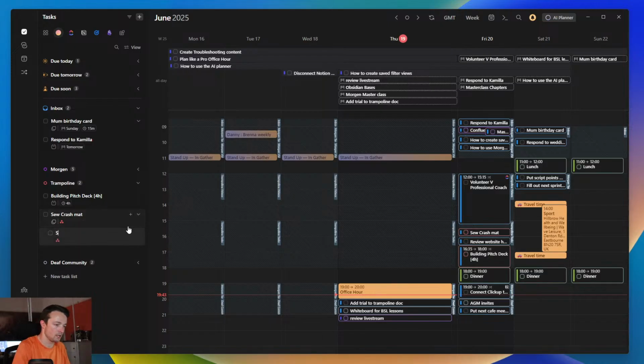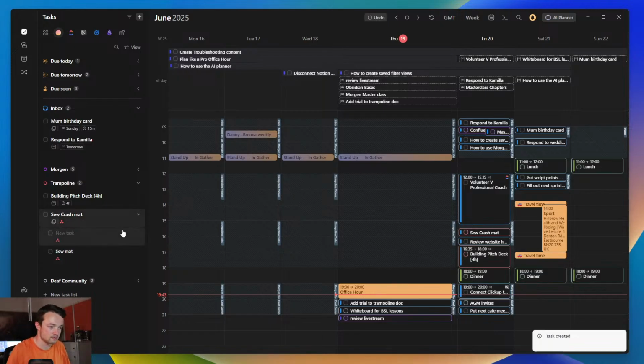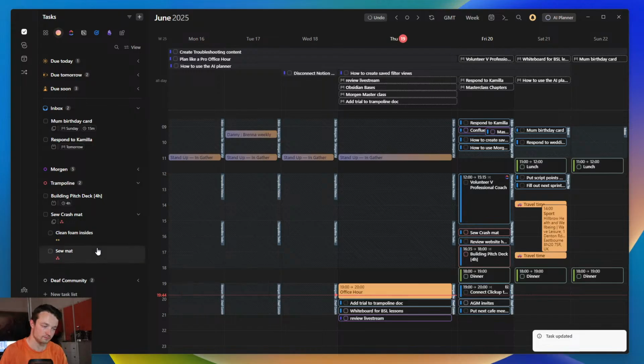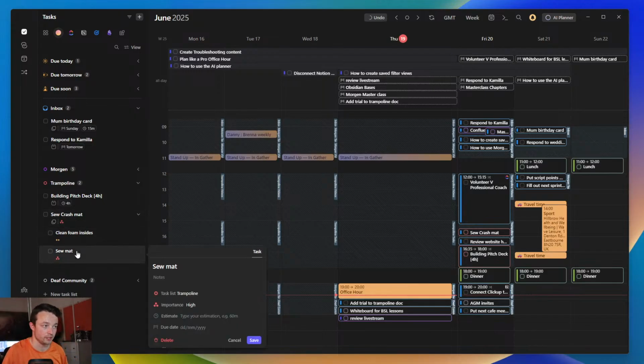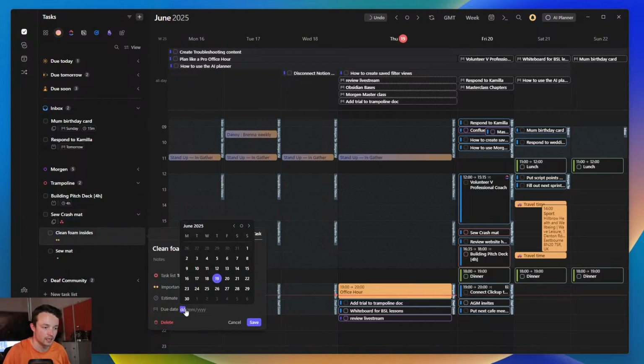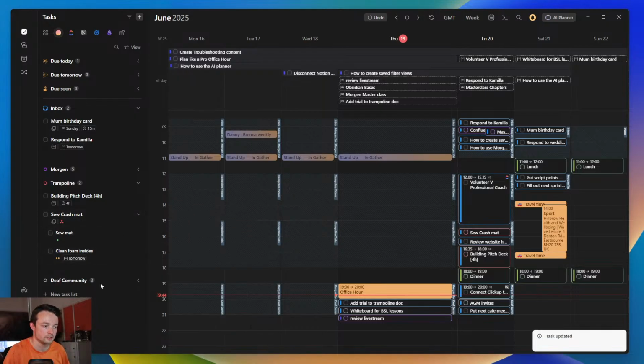So sew mat, but then I want to clean foam insides, and these are unique. They've inherited the importance, but if I change the importance to, let's say, medium and save, the parent task is still there. If we come in here and then we change this to low and save, the parent task is still there. If we add a due date, let's say this one is due tomorrow, and save, it is now going to show.